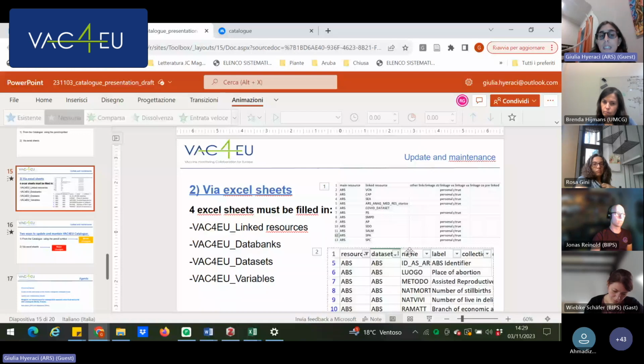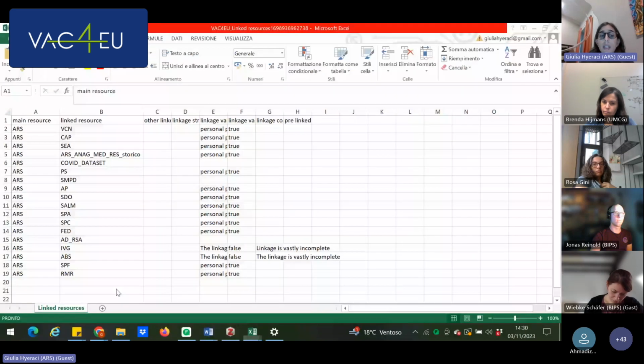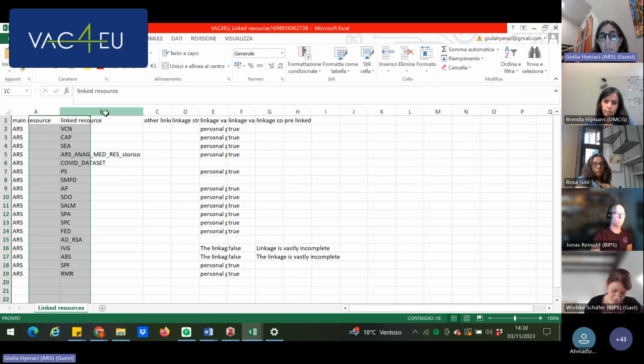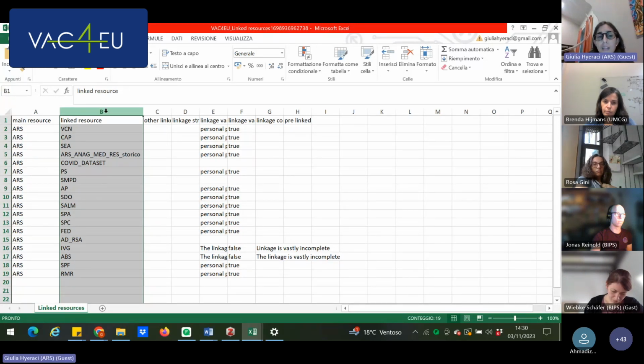The first one is the linked resources sheet, that regards the link between the data source and all the data banks belonging to that data source. So this sheet should be filled in column A with the ID of the data source and in column B with the ID of the data bank. And keep in mind these IDs because they are really important and they are the key that links all the sheets that I'm going to show you.